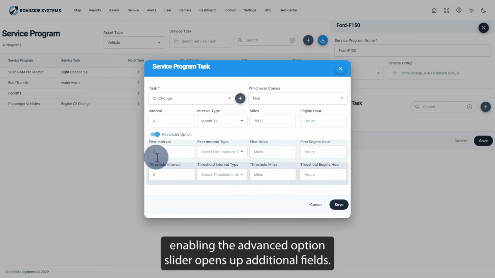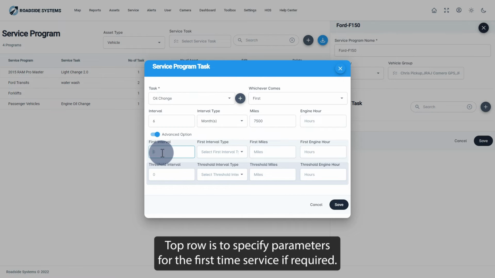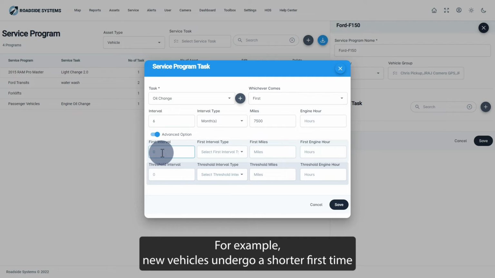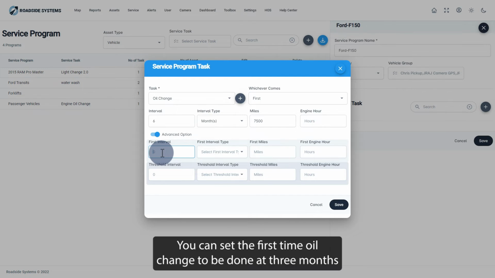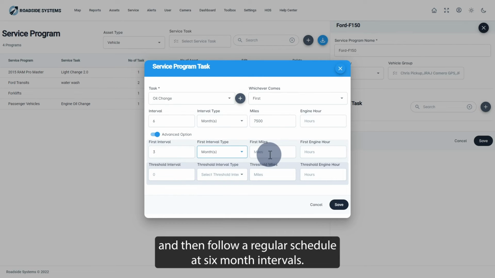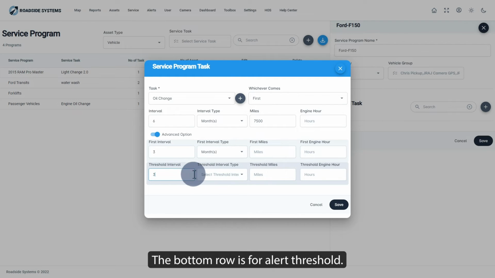Enabling the Advanced Options slider opens up additional fields. Top row is to specify parameters for the first time service if required. For example, new vehicles undergo a shorter first time service interval and then follow a regular service schedule. You can set the first time oil change to be done at 3 months and then follow a regular schedule at 6-month intervals. The bottom row is for alert threshold.